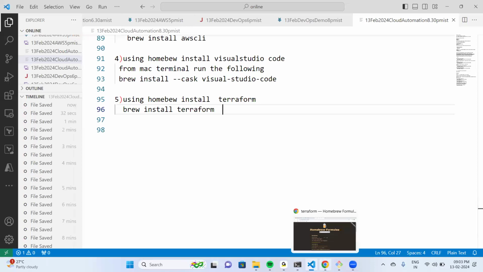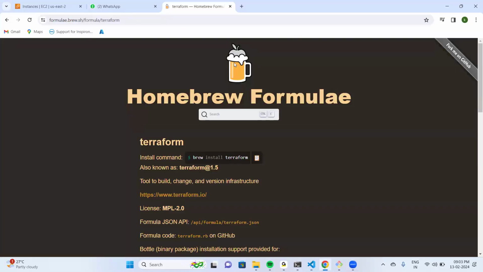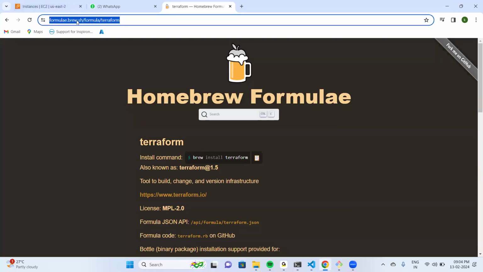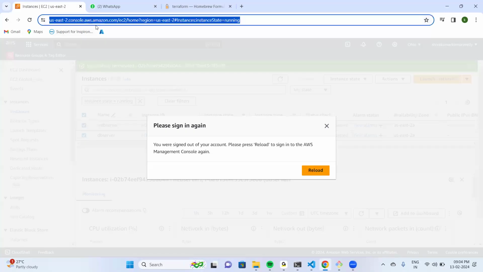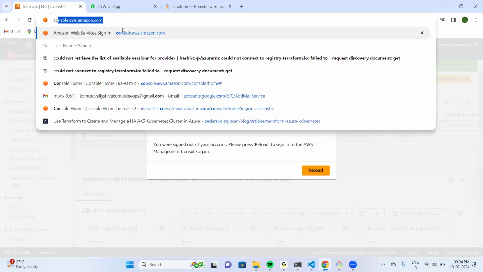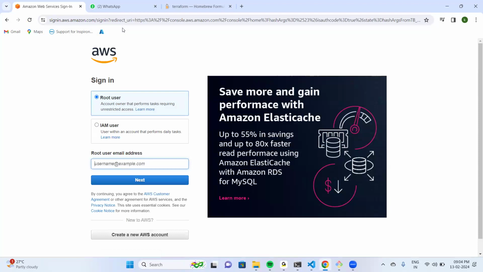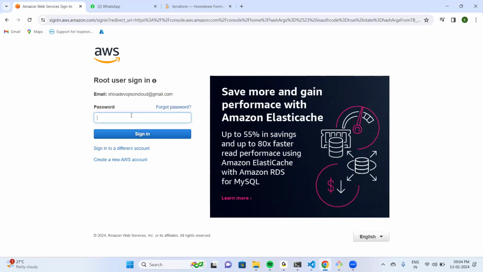And how to create credentials? To create credentials, first let us go to the AWS console. To go to the AWS console, here this is a link, console.aws.amazon.com. And now this is my user account.